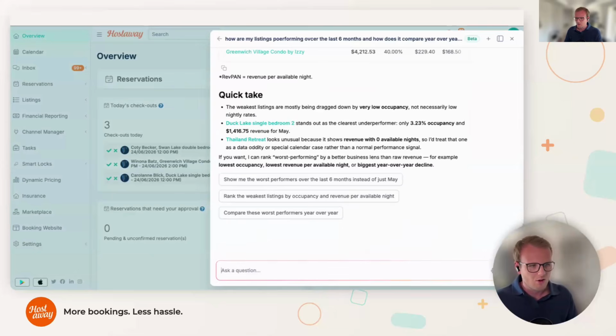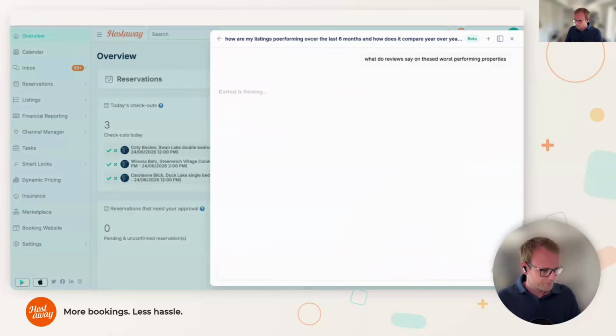I actually just want to know what the reviews say here, right? What do reviews say on these worst performing properties? I'm just going to see what this actually means, because why is this low, right? I could have seen in the dashboard that there was low occupancy, but I would love to actually understand why without having to go through 3, 4, 5 different pages to figure this out myself.